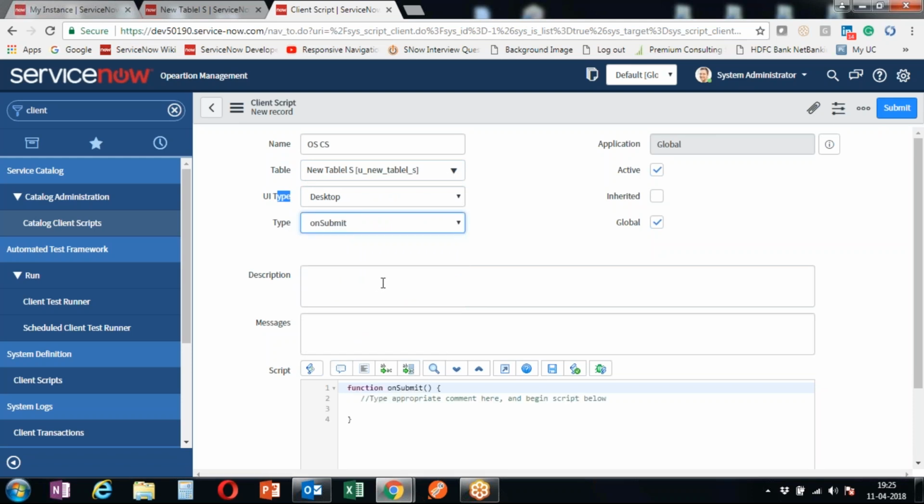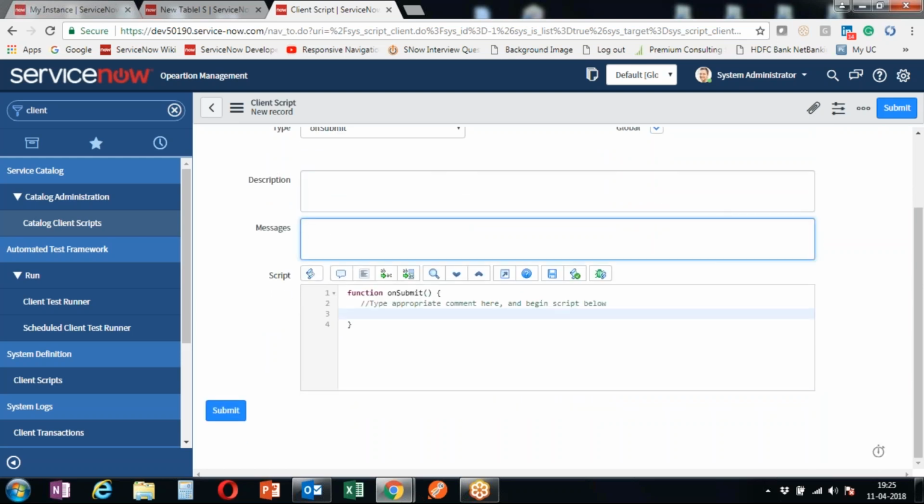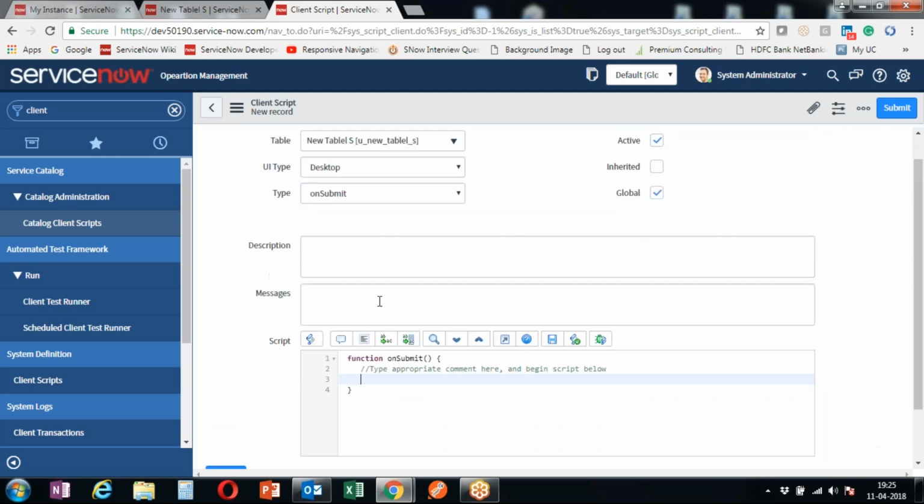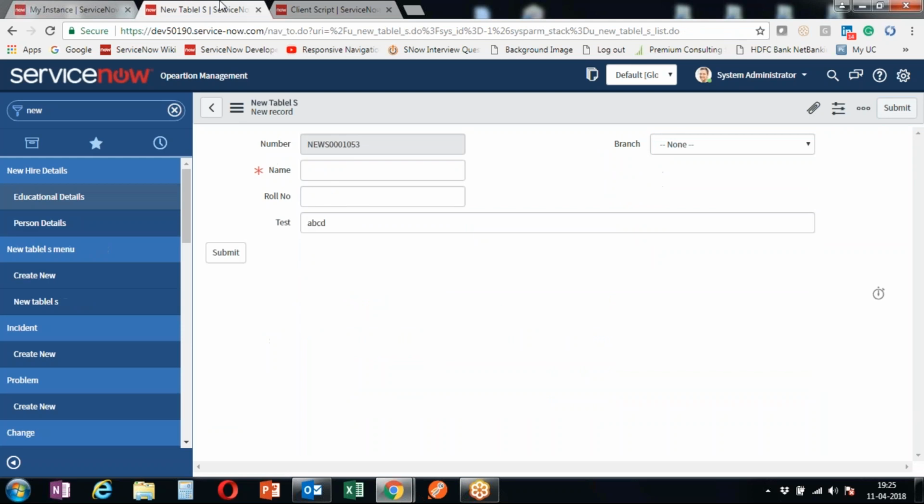When you select on submit, you can see the same function onSubmit over here. Anyways, I don't need to explain all this. Let us go with the script now. Before going to the script, let us create one scenario that whenever you are submitting this record, and if the value of branch is MPC.